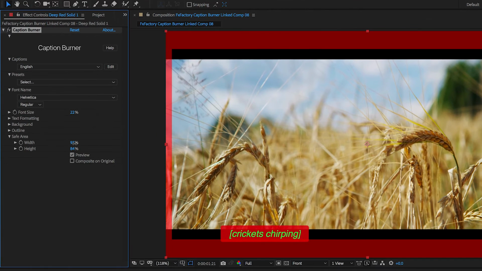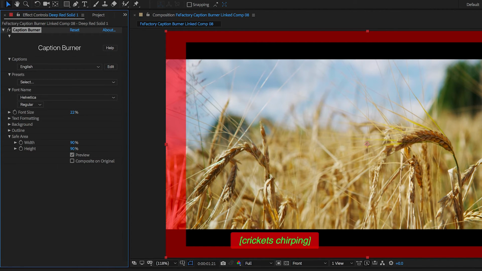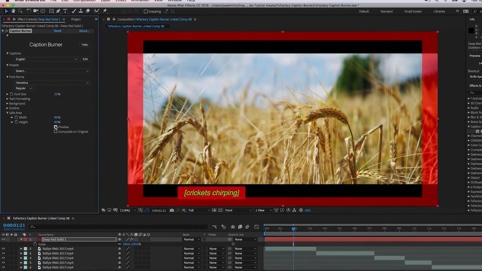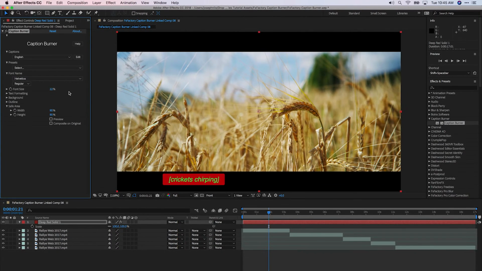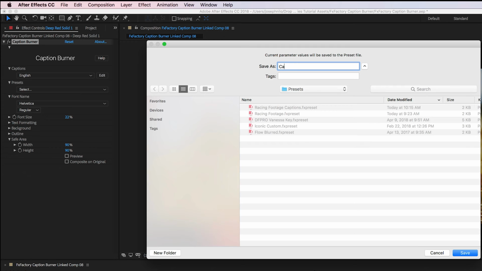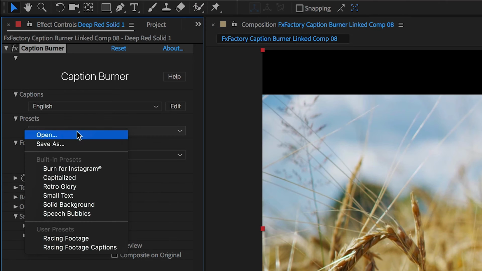By default, the Caption Safe area is designed for reproduction on TVs with overscan. You can increase the safe area to the entire frame when exporting to popular web video services, such as Instagram. Save your configuration to a preset to apply the same style later. A few presets are included as an example.